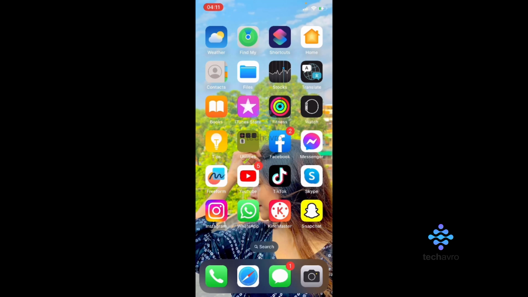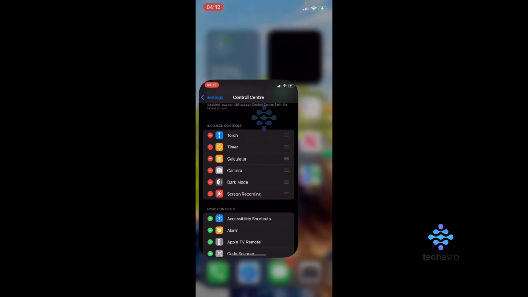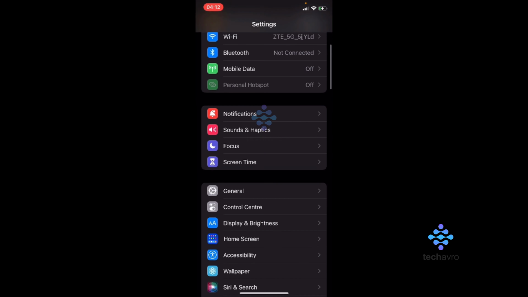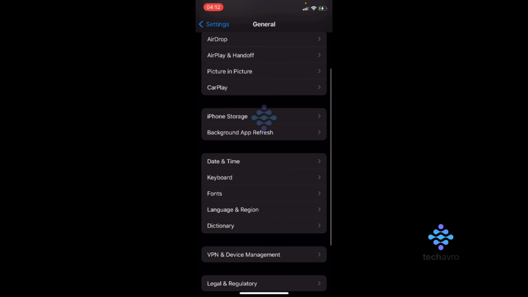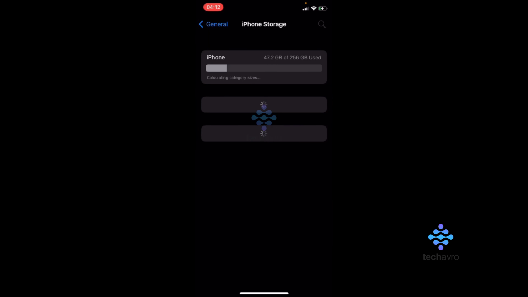So today I'm going to show you how you can clear YouTube cache on iPhone. Go to settings. From here you have to go to your general and go to iPhone storage. From here go and find your YouTube so that you can clear YouTube's cache.